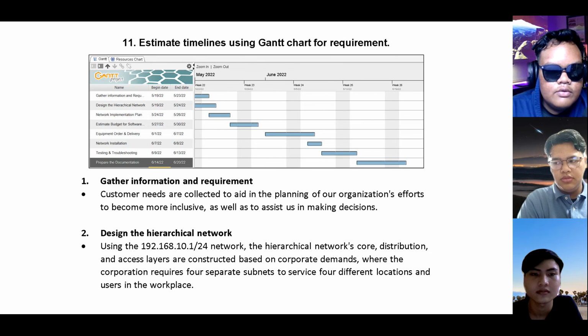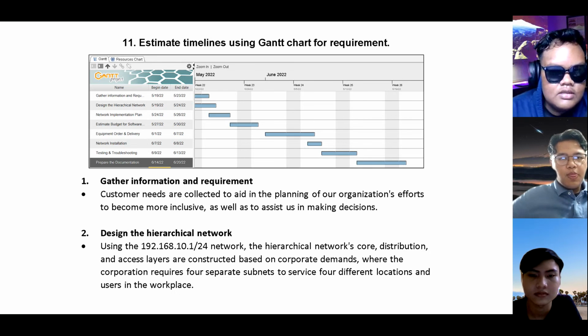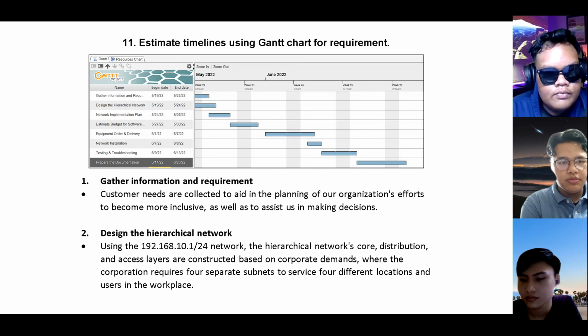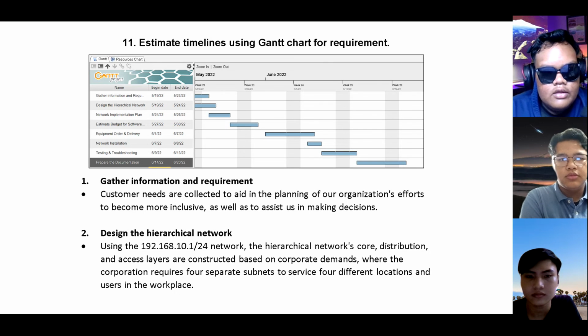Next, estimate budget for software. It takes 3 days to do it. And the next is equipment orders and delivery. It takes 1 week. And next, network installation takes just 1 day. Then testing and troubleshooting takes around 3 days. And then prepare the documentation. It takes nearly 1 week or 6 days.